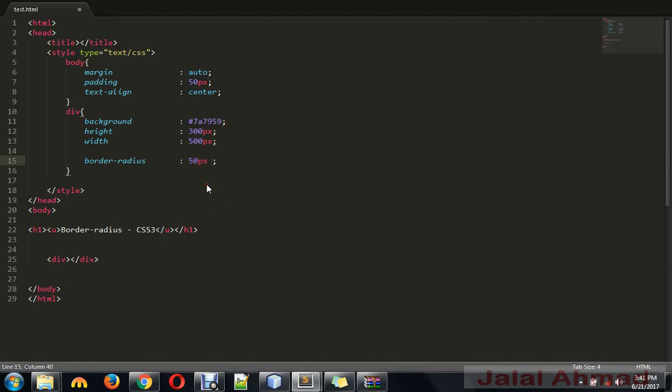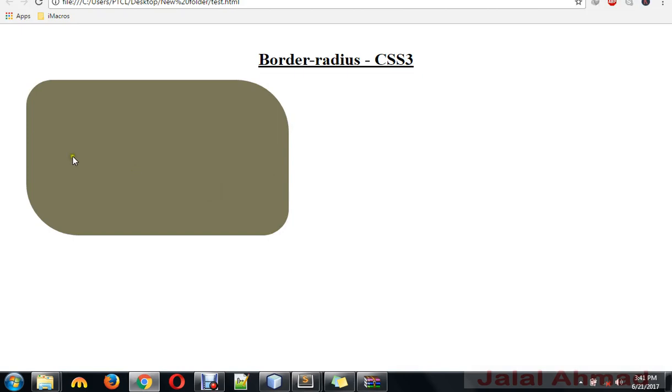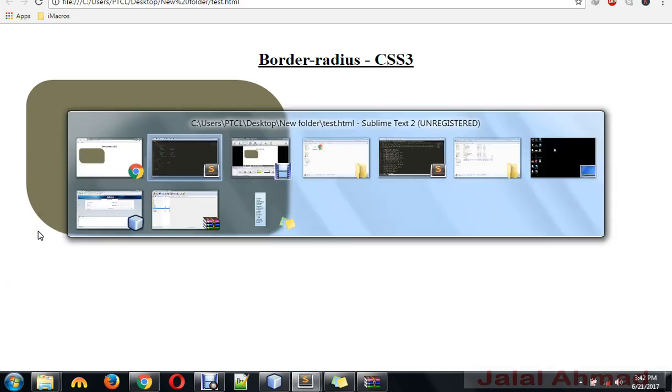So what if we use two values, 50 pixels and 100 pixels? Let's notice. Okay, so now we have given two values. The first value is assigned to the top left corner and the bottom right corner, and the second value is applied to the top right and bottom left corners.